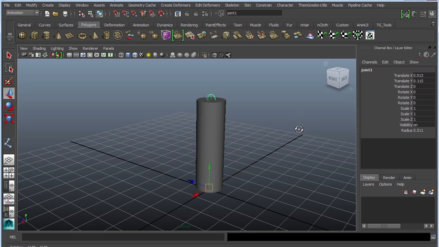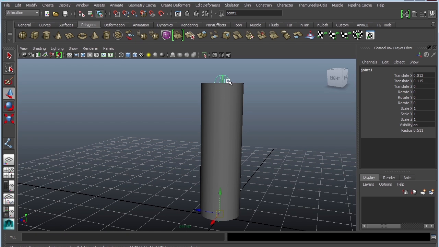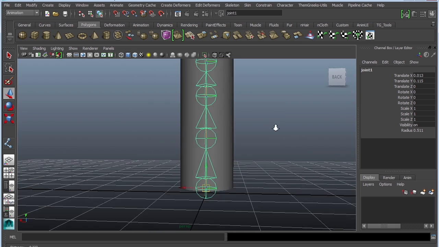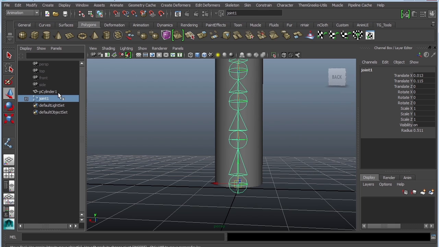Go back to perspective. You can see that the joints are kind of hard to see underneath the geometry, so we're going to click on this little fancy button right here. That button is going to give us X-ray view just for joints, which is ideal. Let's take a look at the outliner. In the outliner, you can see our geometry, but you can also see our joint chain.